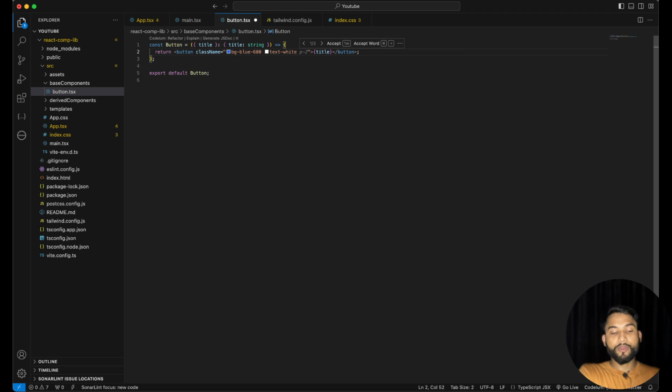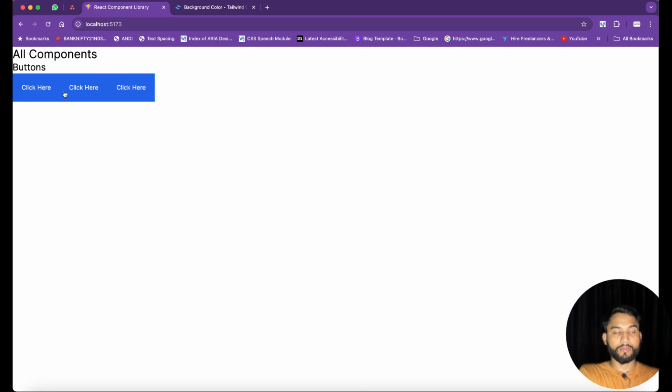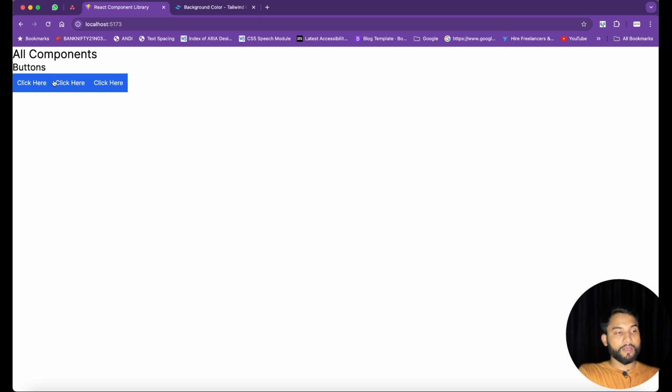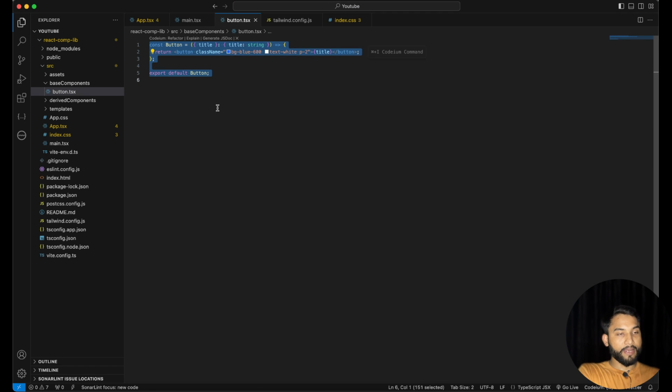For padding, we use P, then dash, then if we add any padding, the padding would be there. It's big. So let's add P3. It's looking good. P2, what about P2? P2 is good. So we have added P2 and some border.